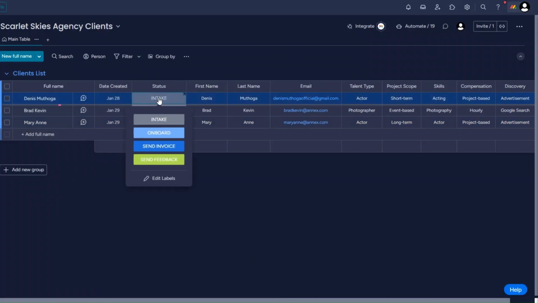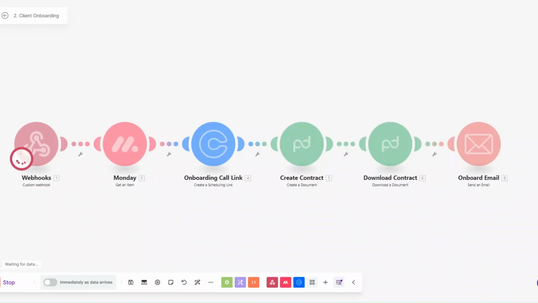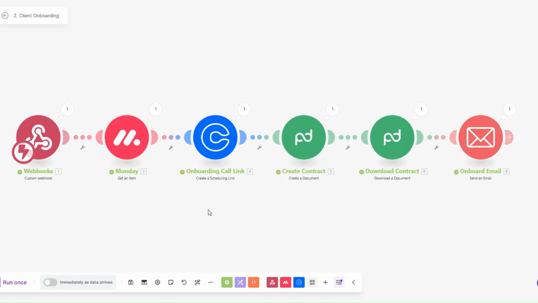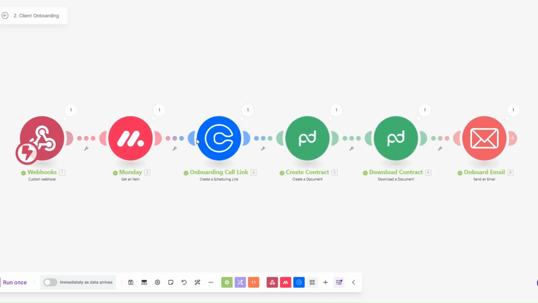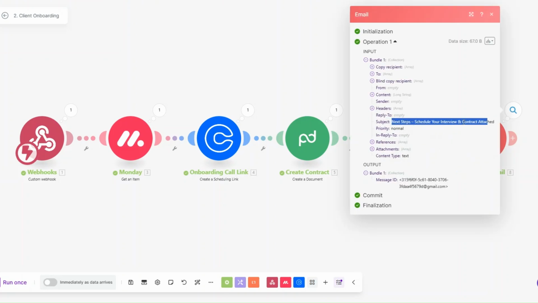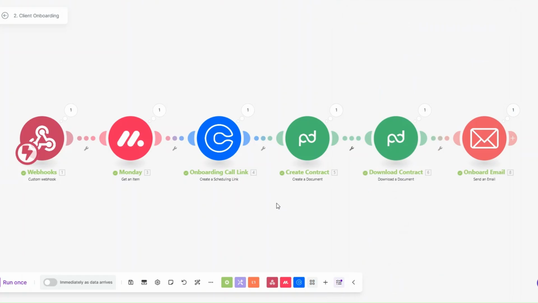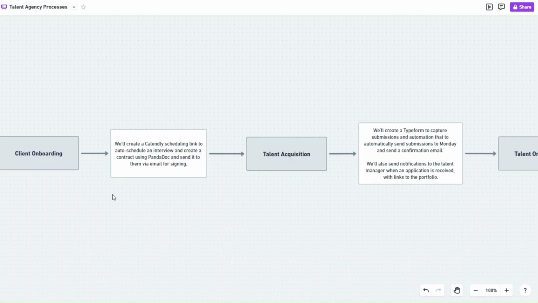And then on Monday, I'll change the status of one of our clients to onboard. You can see that automation ran successfully right here. We created a simple automation that creates a scheduling link and a contract and sends the link and the contract to our client via the onboard email. This is the subject line of the email. This is the email content with the link for them to schedule for an interview and our contract as a PDF document for them to sign. By creating this simple automation, we've automated the client onboarding process.